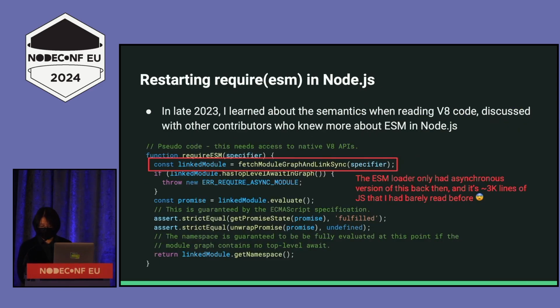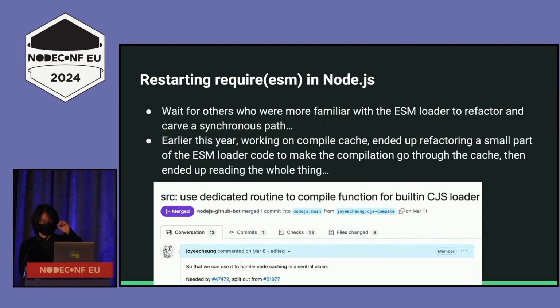So I learned about all this last year, and I discussed with other contributors, mostly Geoffrey, about this. But if we go back to this pseudocode, you can see for this to work, we need a way to fetch the source code and link the static module graph synchronously. But in 2023, the ESM loader in Node was asynchronous everywhere. And underneath it was like 3,000 lines of JavaScript code that I had barely read before. So I thought, okay, maybe just leave it to other contributors who are more familiar with it to refactor it and carve out a synchronous path.